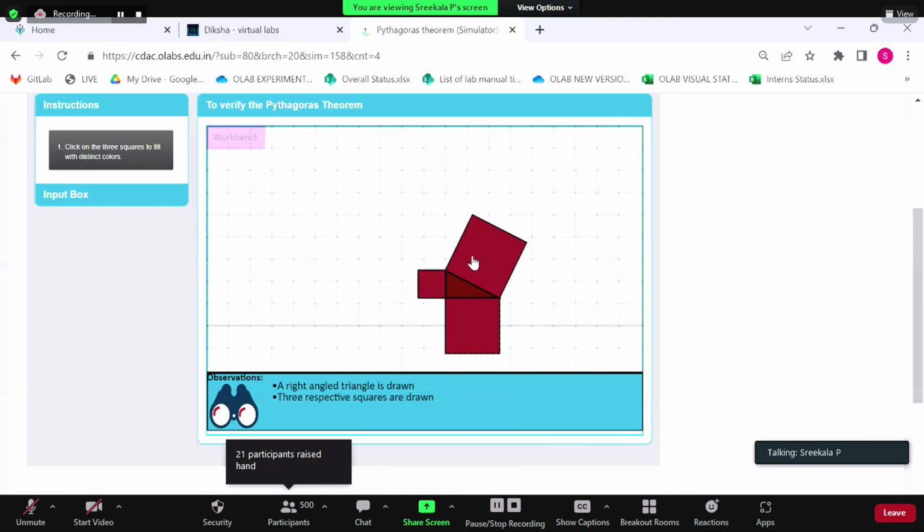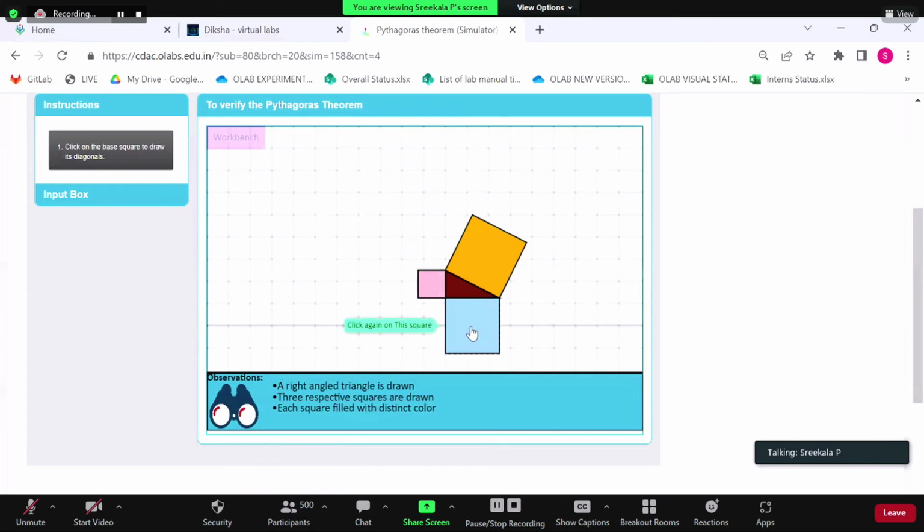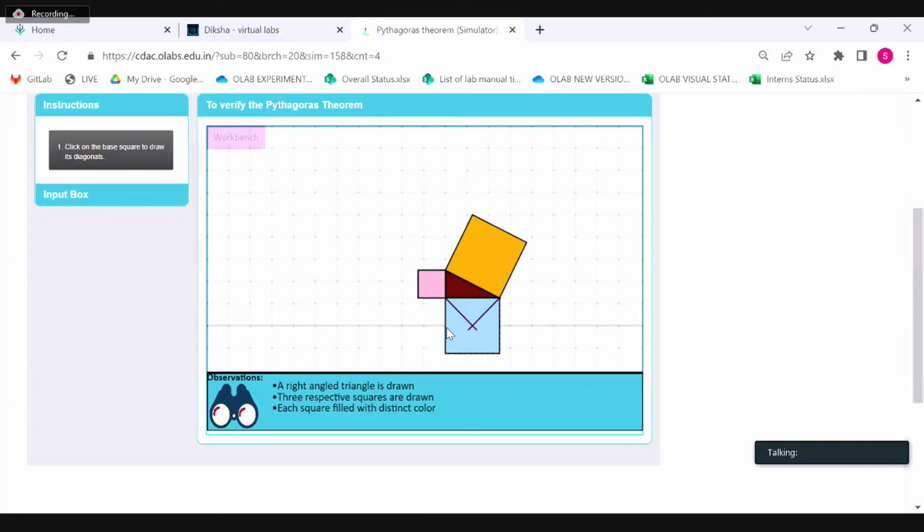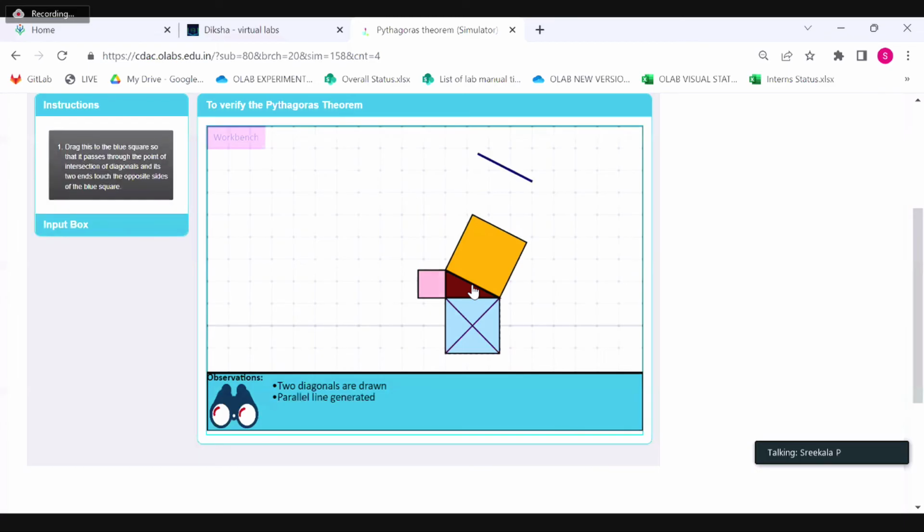You could see three squares are formed on all the sides. Now let us fill them with distinct colors. By clicking on each square, you could see that the squares now have distinct colors. Now let us click on the base square to draw the diagonal. You could see a diagonal is drawn in the square which is clicked. Now let us click on the hypotenuse to generate a parallel line.